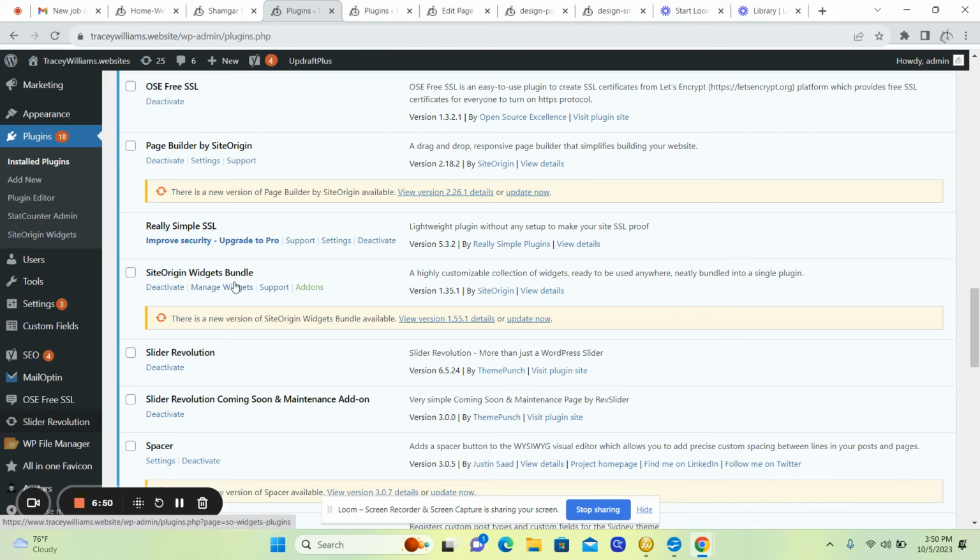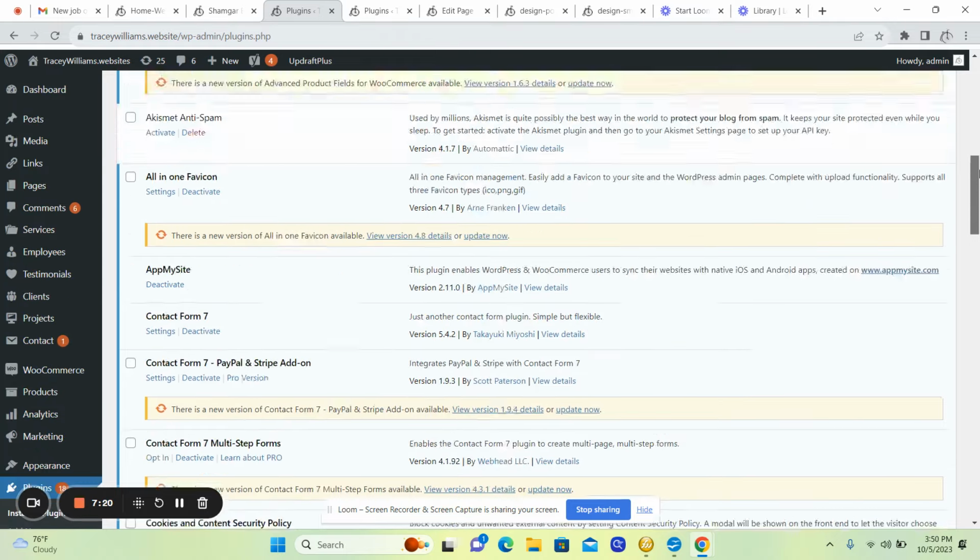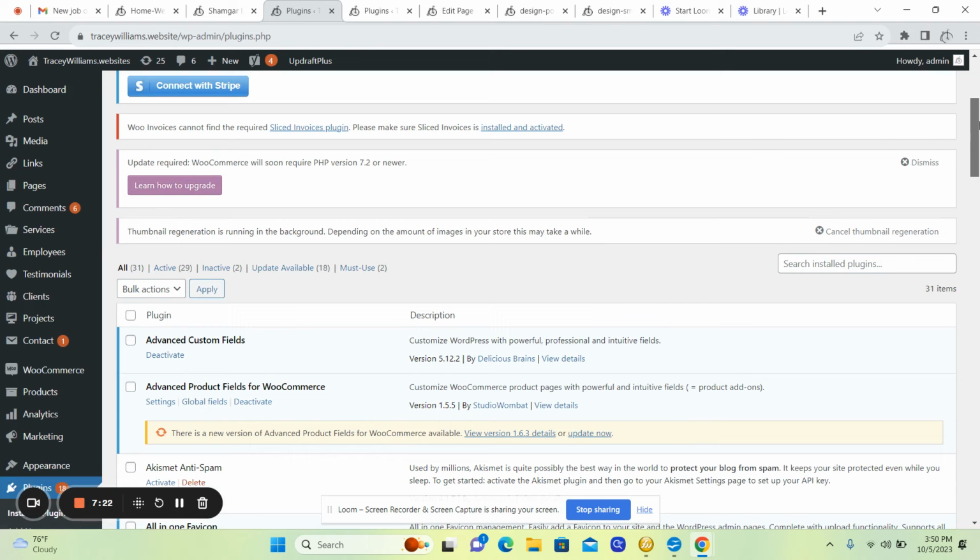And the last one, or actually not the last one, and then I like the Spacer plugin. It kind of helps you to do things a little bit faster and not having to do CSS for everything. So I like using it. And then the Sydney Toolbox, which probably came with the theme, but if not, you want to upload that plugin as well. 6 plugins is all you need to make a custom WordPress website.